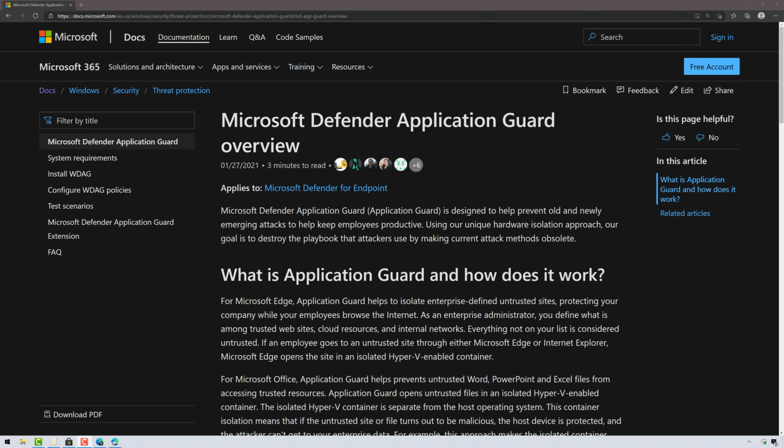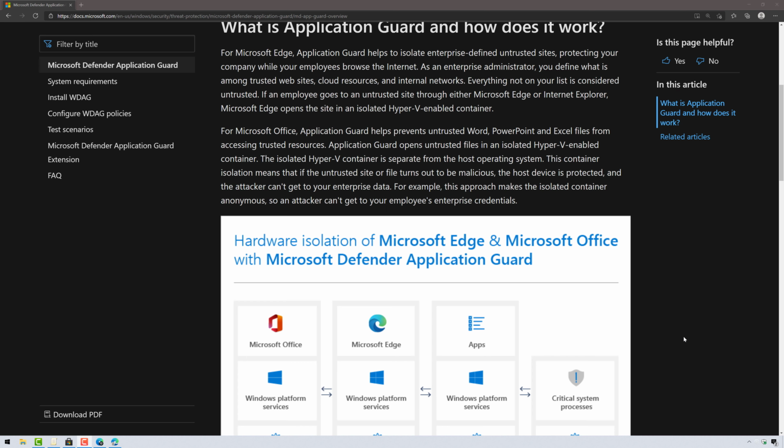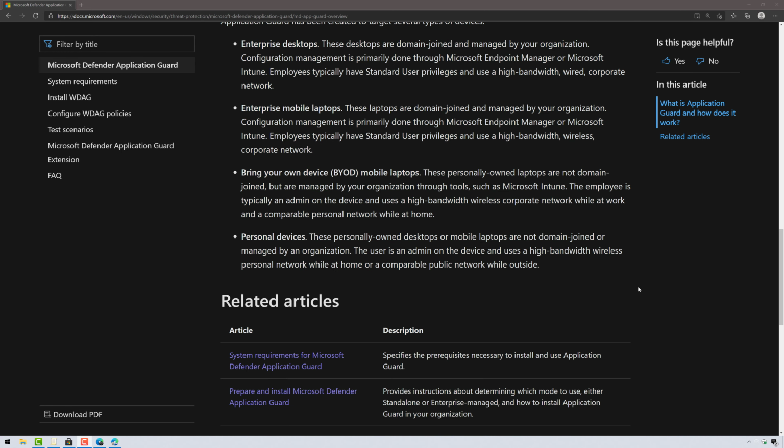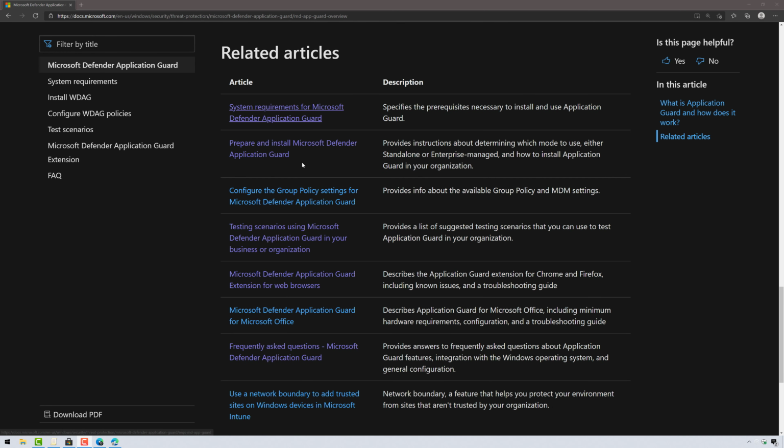I'll put a link in the video description to all the documentation, but this is required reading. You must do this before you go any further. So there's several types of Application Guard available. There's Application Guard for Edge, and then there's also Application Guard with Microsoft Office. I will save that for another video. And as you scroll through this main page, you will find related articles.